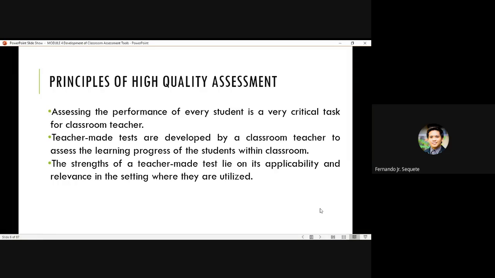Ang ibig sabihin, like for example, our topic is all about multiplication. Gumawa ako that is your quiz, for example. Gumawa si teacher ng quiz about multiplication. Therefore, yung test ni teacher is very applicable.